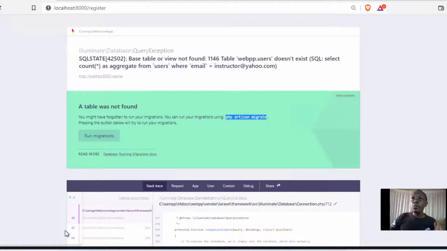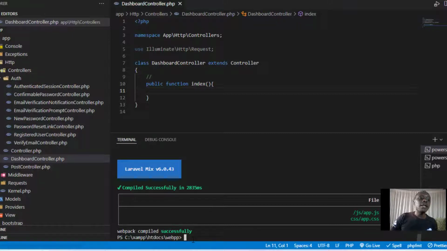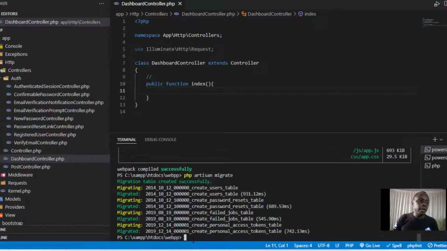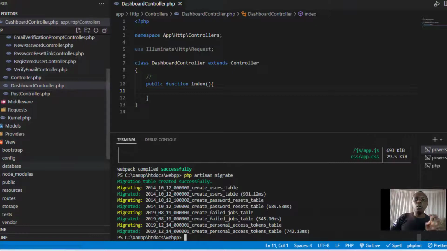To do the migration, you take the command php artisan migrate and write it on your terminal. It's going to create the tables in the database that are required. If you want to know how the tables are created, all these functions are found in database and then migrations. Migrations are basically what you use to create tables inside the database. So let's open it up.